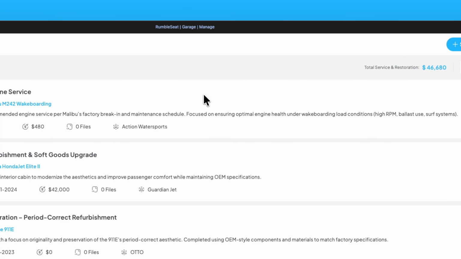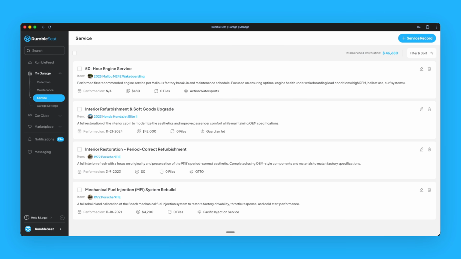All right, now let's look at the rest of the workspace here, which really is a service record card. And that's what you see here. So a card has a title, it shows you the associated item, and then there's a quick description if you added a note. And then you can see when the maintenance was, or the service rather, was performed. So the performed on date. You can see the cost that's associated. You can see if there's any files associated to that record. And you can also see the service provider who performed the service or restoration. And of course, you have the ability to click edit, or you can click delete if you wish to permanently remove that service record.